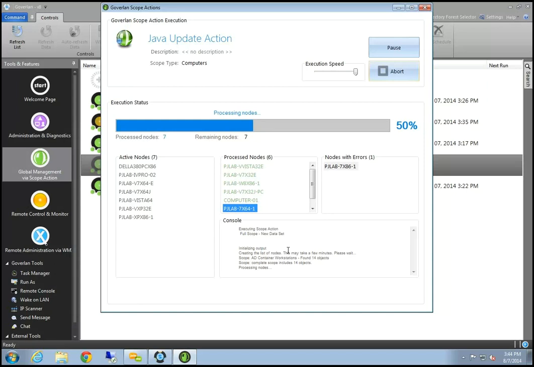So this seems to be processing fairly quickly, so let's let this go a little bit longer, just to make sure it catches all the machines. After this section, we'll do one more example, something like a registry change, and then we'll go into some of the finer details of a scope action, some of the extra features that allow you to get these scope actions to move around a little bit, and to share with your other Goverlan users. We'll also go over some of the scheduling features.